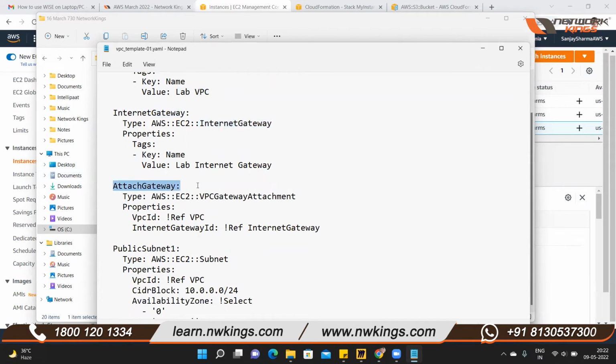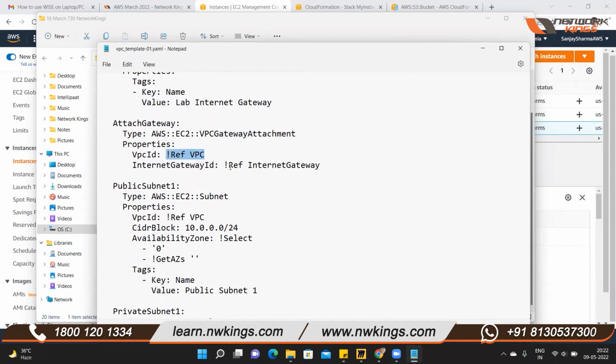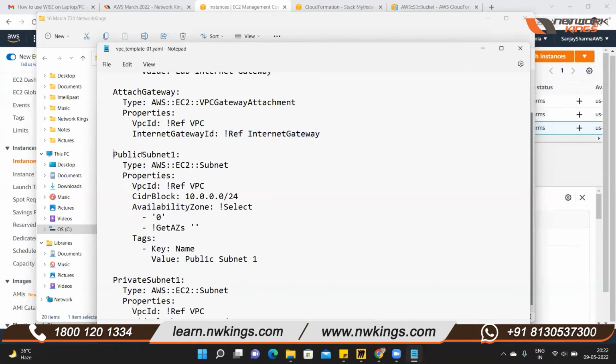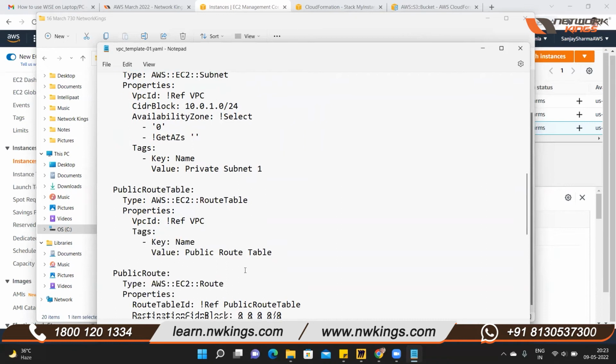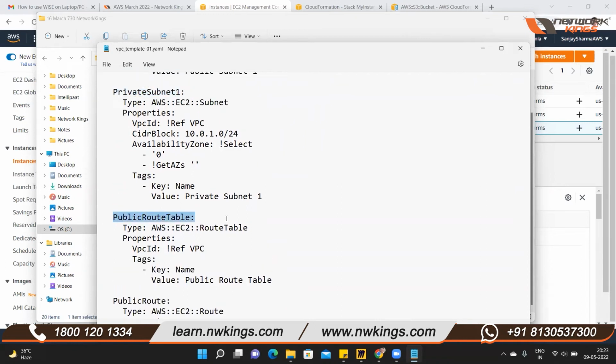Then you are attaching the internet gateway with the VPC. You are calling the VPC ID here, by using this keyword. And you are calling the ID of the internet gateway as well, because you are connecting both the VPC with the internet gateway. Similarly, you are creating a public subnet one. This is the network ID of the public subnet, and you are creating the public subnet in this VPC. And this is any availability zone. Similarly, this is the private subnet, right? You can create multiple subnets as well as the route table. This is the route table you are creating, of type AWS EC2 route table.